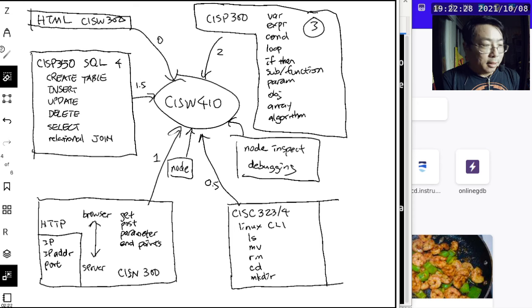Anyway, this is going to be shorter because I won't be drawing these pictures as I talk, so it's going to be a little bit faster. So what you're seeing here, right here, on the whiteboard area, are all the components that go into CISW410. The only prerequisite of CISW410 is CISW300.